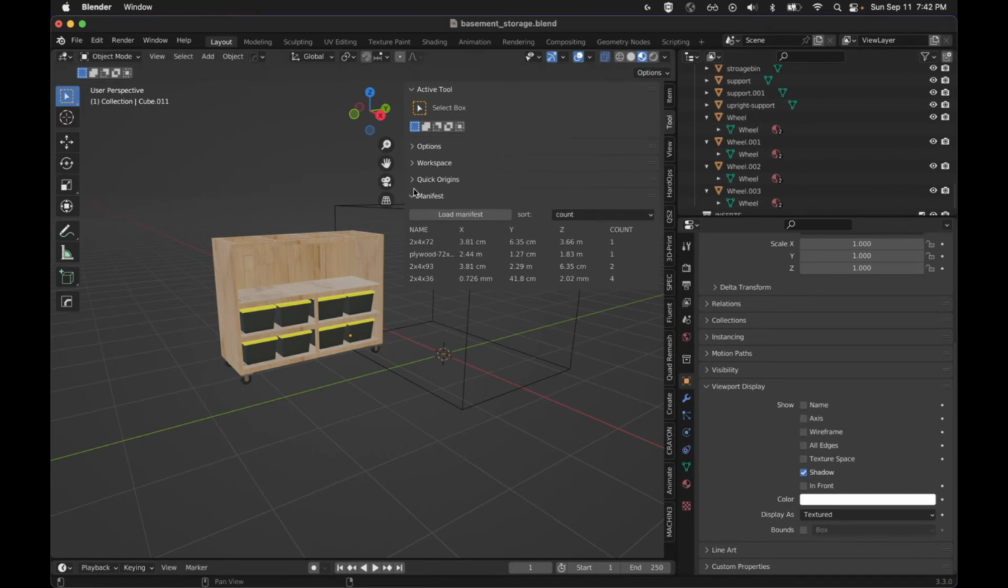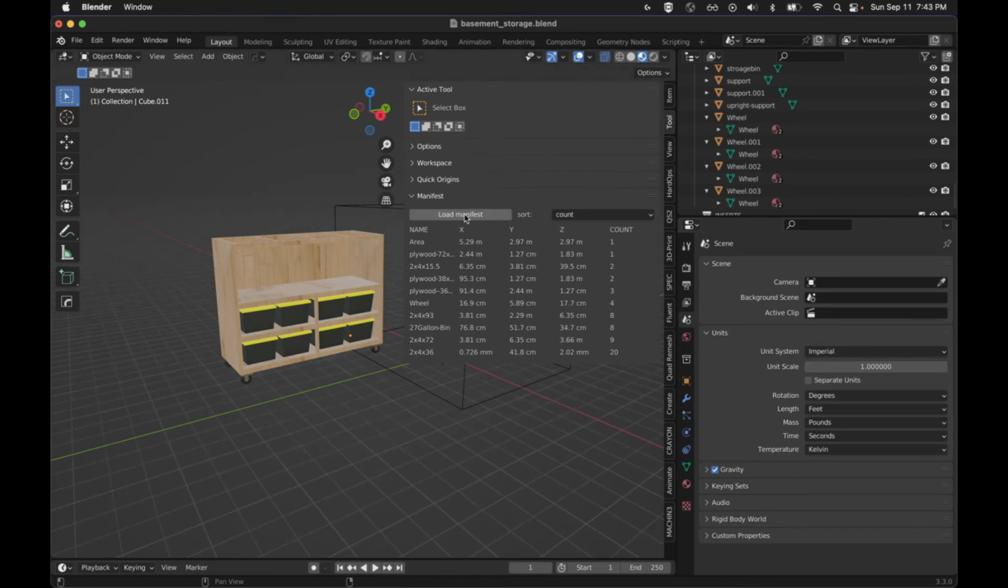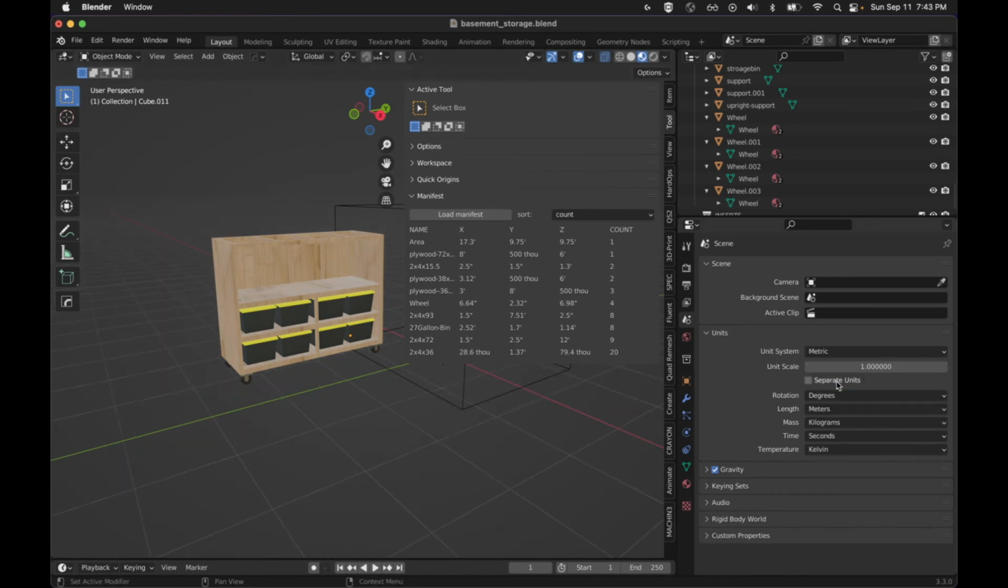I put it in the toolbar, and you just hit load manifest. It's going to show you a count of all of the parts based on the meshes, and it shows you the dimensions. The units are from your scene units, so we can switch it to Imperial. We'll hit load manifest again, and you'll see it shows up with Imperial units. I actually prefer working in metric, so I'll switch back.